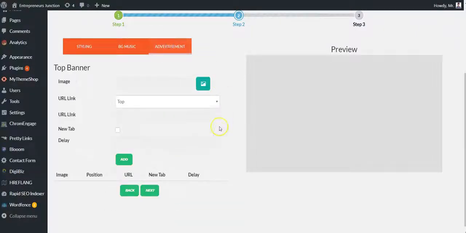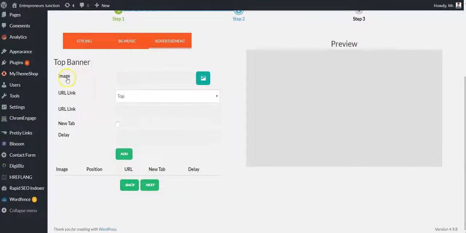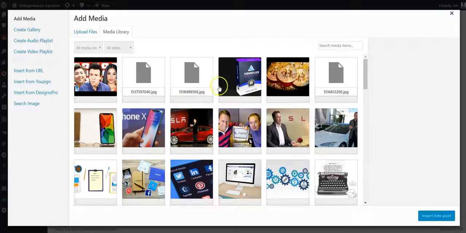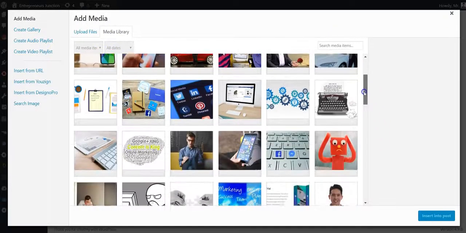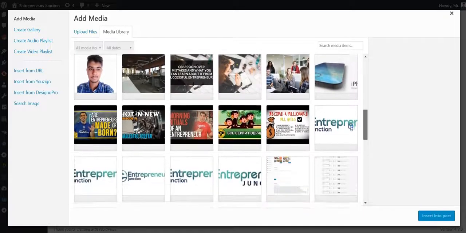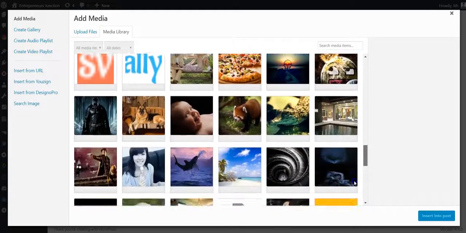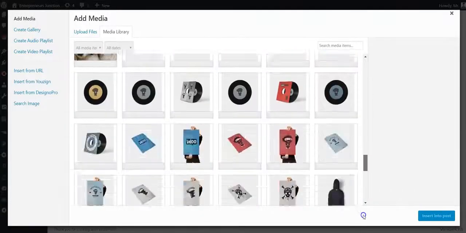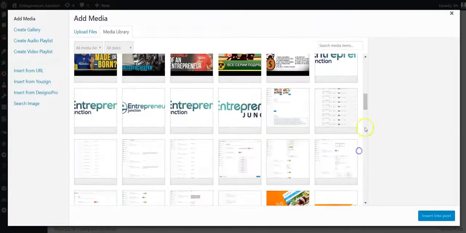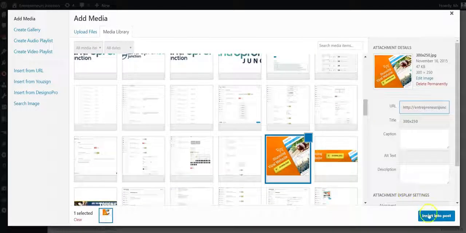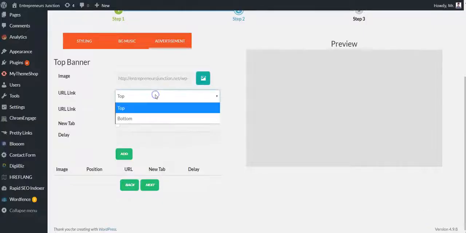Then I'm going to head over to advertisement. Here you can upload any image and use it as an ad. Let me try and find something here real quick. I think I'll just use a standard image, maybe this one, and then I'm gonna add a link.